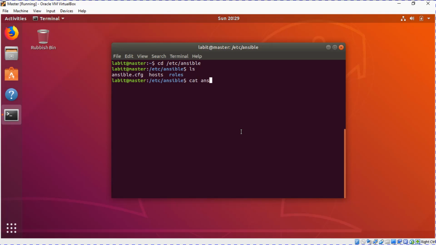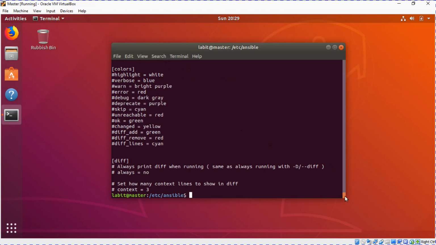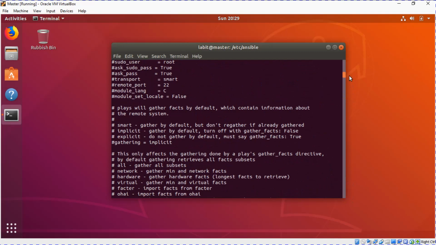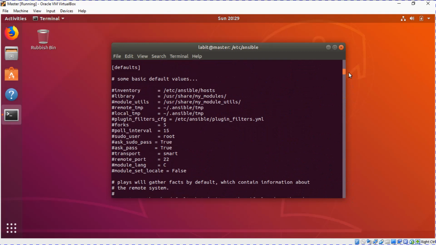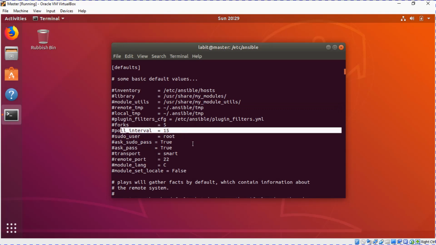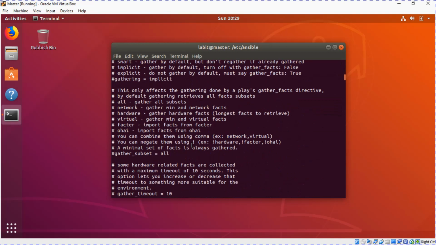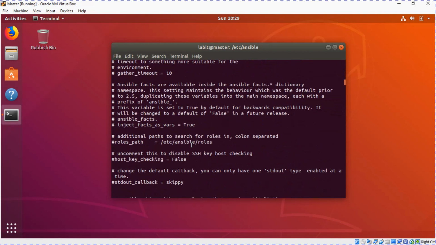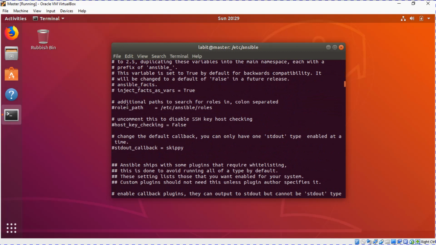Now let's do a cat on ansible.cfg. And let's go all the way up. Now this file contains all the configuration values. So for example, it contains the location of your hosts file, your temp directories, what user it will use when it tries to become sudo, the polling interval. It also contains information like the path for your log file, path for your roles.